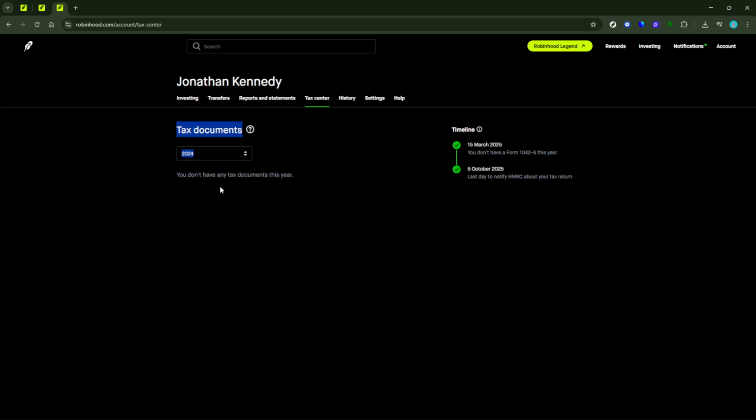At this point, you should see your 1099 form displayed on your screen. Robinhood gives you the option to either download the document directly to your device or print it out if you prefer having a paper copy. If you're planning to file your taxes electronically, downloading the form is usually the most convenient option. Just look for the download or print button, usually located at the top of the document viewer, and select the action you want to take.